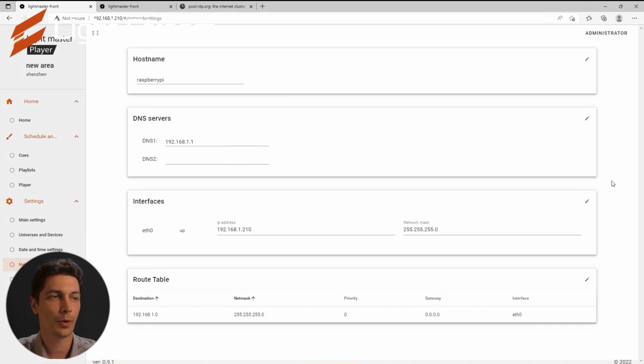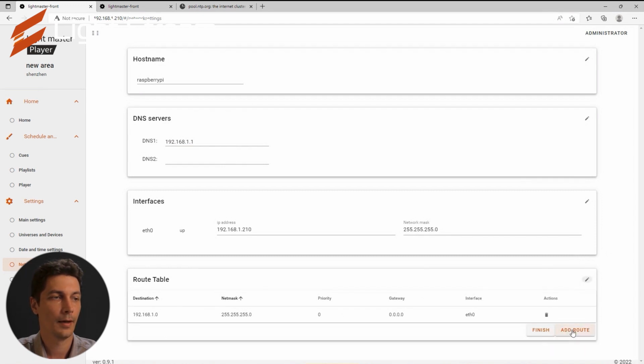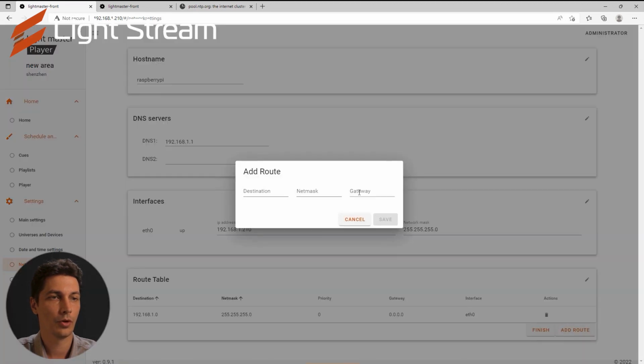After that, you must specify the route, so the player knows where its internal and external networks are. To edit the route table, click on the pencil icon. Then, add a new route by following the instructions provided in the section. Specify the gateway as 192.168.1. This is in my case. For your network, you'll have a different IP address.